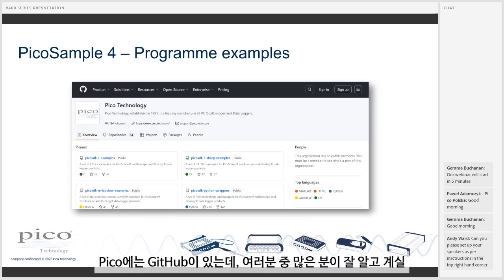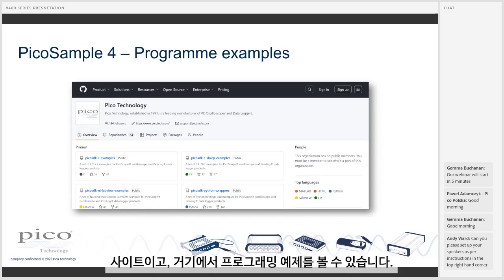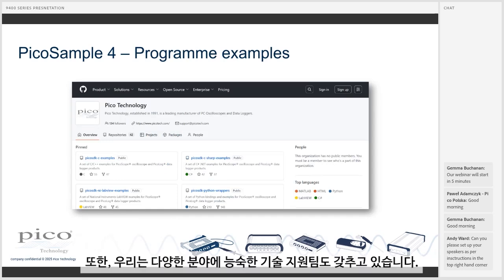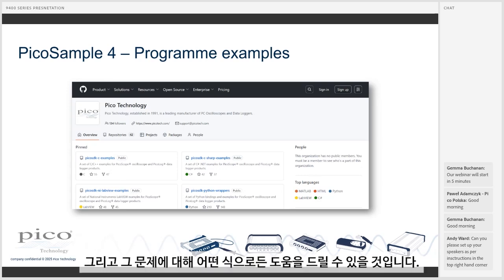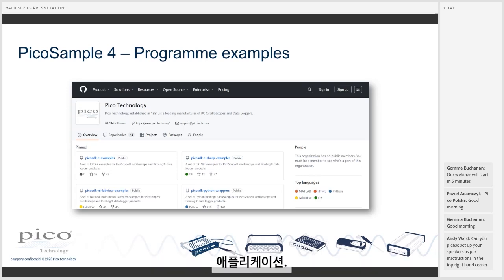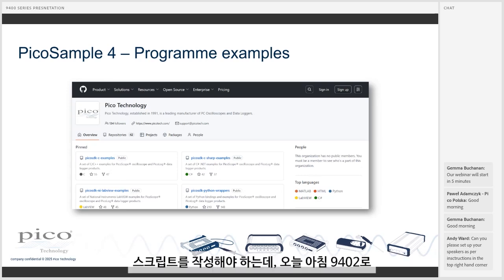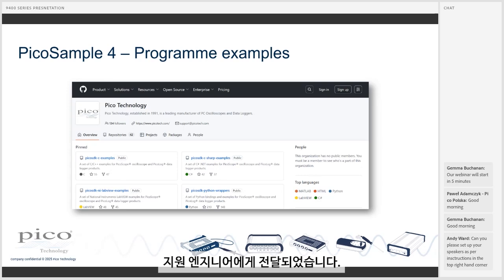Pico have a GitHub site many of you will be familiar with, and we do have programming examples available on there. We also have a technical support team who are skilled in different areas and will be able to help you with any OEM applications or scripts that you need to write. We had one customer come in this morning on the 9400 requesting assistance on Python, and that's gone to the appropriate support engineer who's assisting them in that respect.